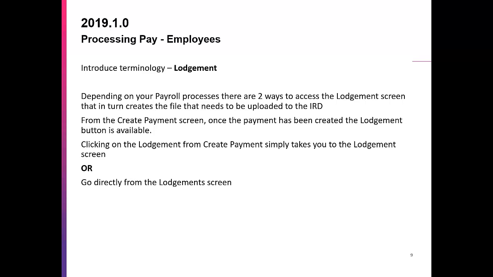Clicking on the lodgement from the Create Payment simply takes you to the lodgement screen. Or you can go directly to the lodgement screen itself. So this depends on your processes, whether you want to do it at the time you create the payment or whether you want to do it after you've done several pays and then go directly to the lodgement screen. This will all make a bit more sense hopefully in a couple of minutes.